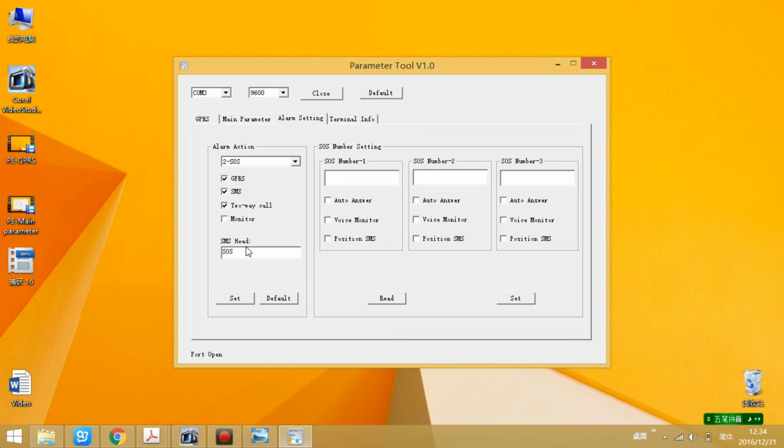The SMS head is for the SMS data. For example, for SMS head, you can set help. Then the SMS data for the SOS alarm will start with help. Click set to make it effective. Then you can set the next alarm action.